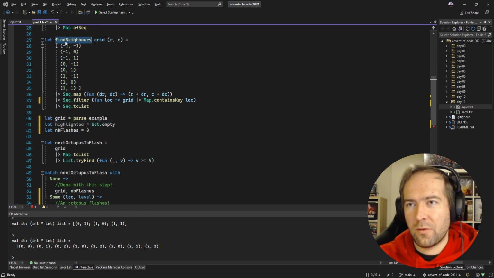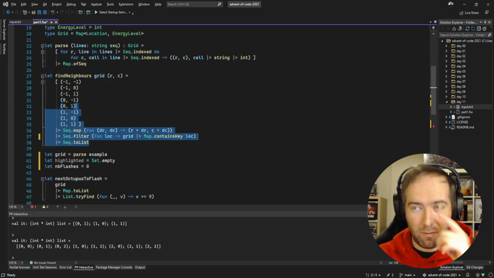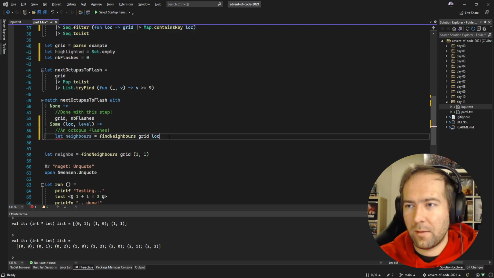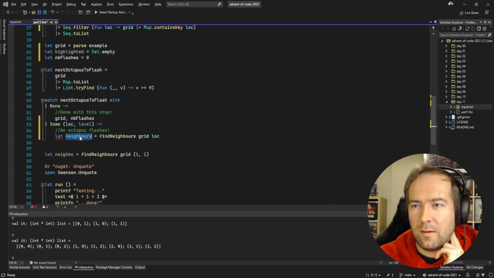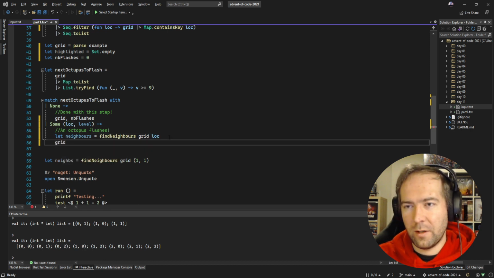So these are actual neighbor locations. Yeah, map here is overkill. We can do something with boundary checks and stuff, but let's not worry too much about that right now. These are now locations, yes. And we need to increment those locations. So it's a grid.